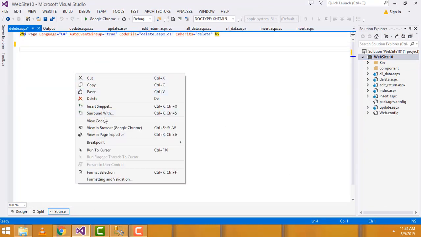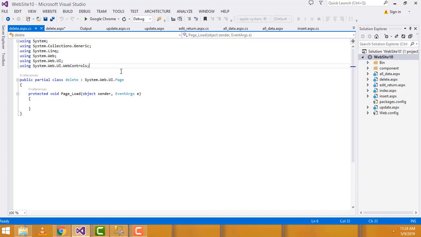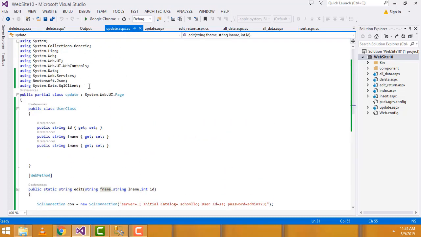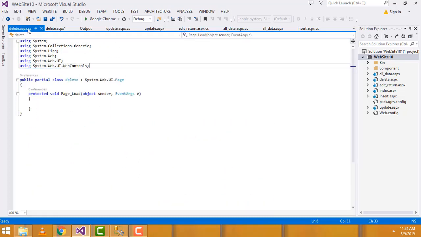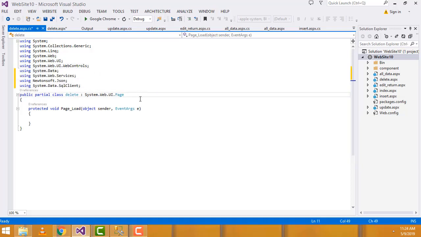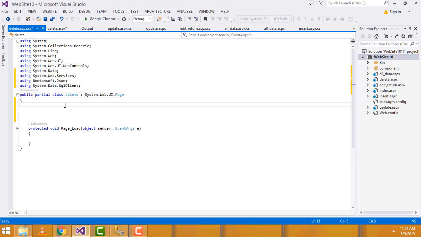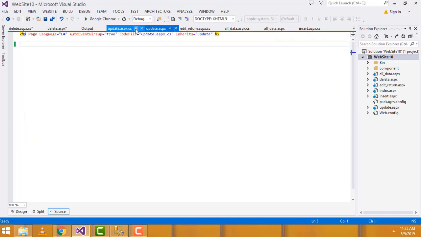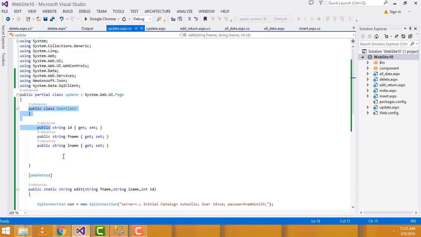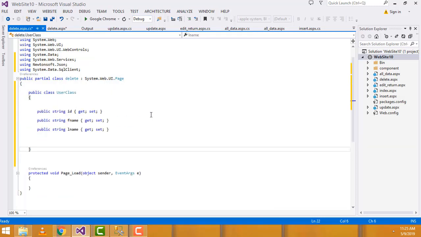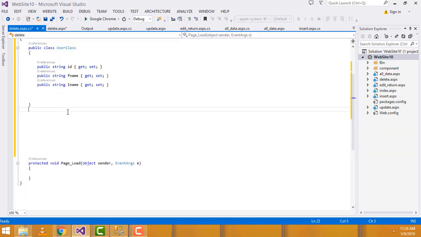Now here, shall we remove this one? Right click. View code. Here we have to write the namespace. So you go here. Control C to copy. Control V to paste here. Here we have to write these things. First we have to write the update. Go to the update ASPX. Control C to copy this one. We have to paste it here. Write the web method.